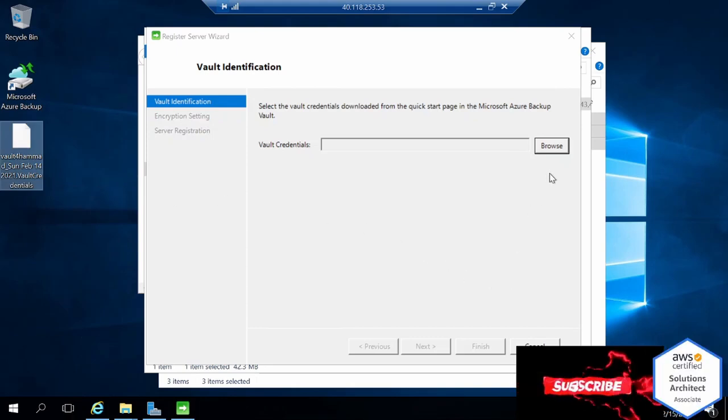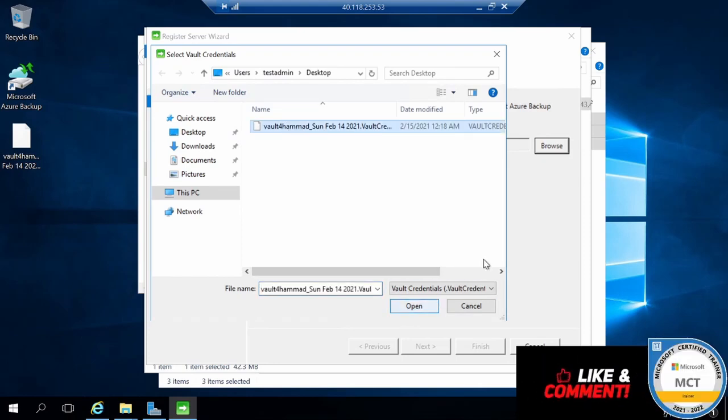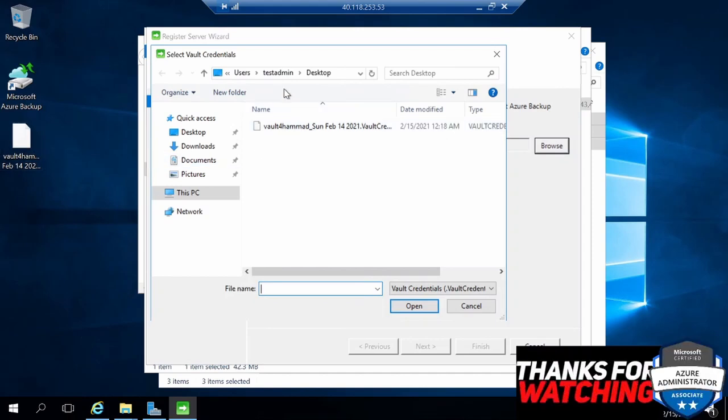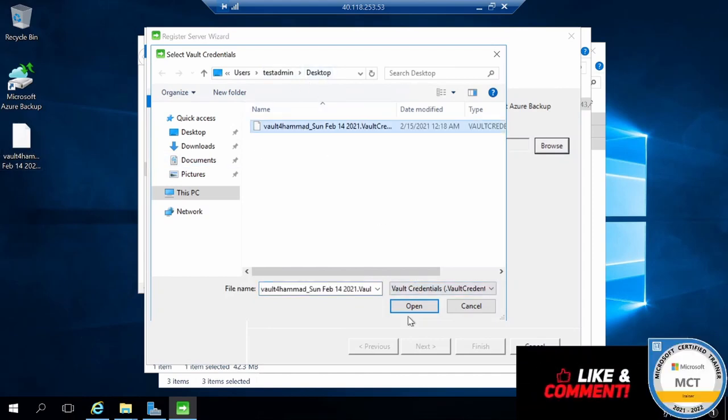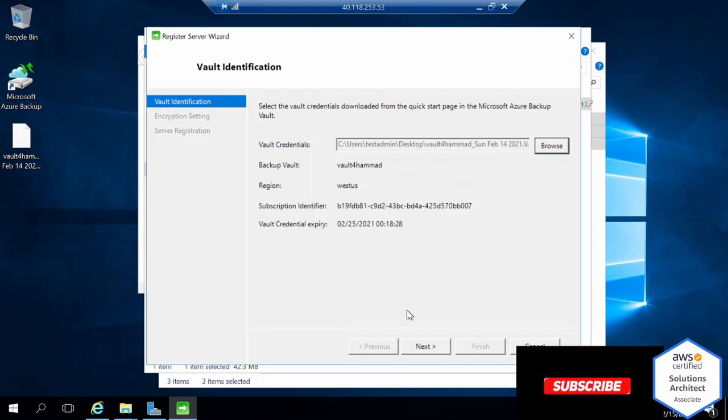It should not be on the desktop, by the way. Click here, and then once I click on it, you can see the file showing up here. So what I did was I clicked browse. Since it's on the desktop, I just select this, I hit open, and it's going to validate. And it did validate the subscription identifier.